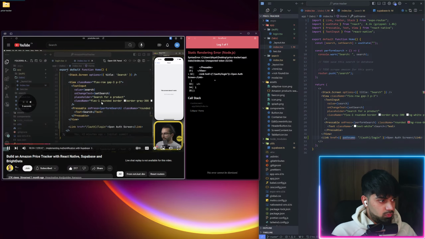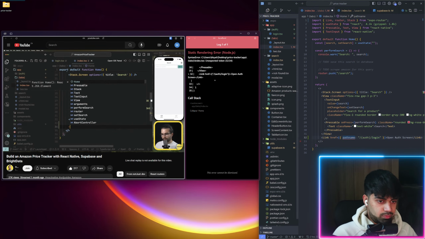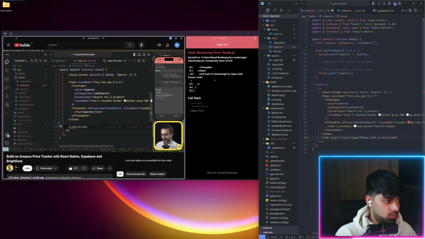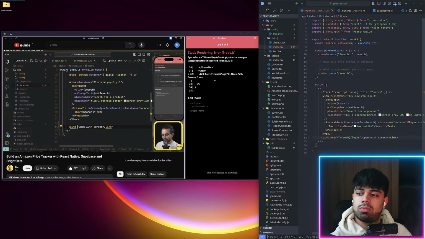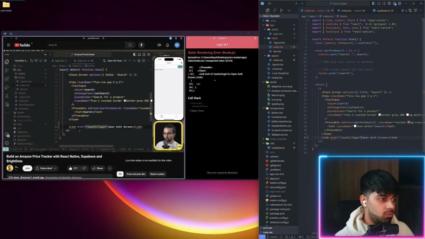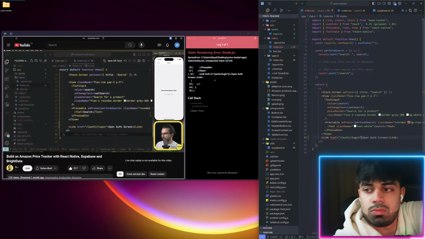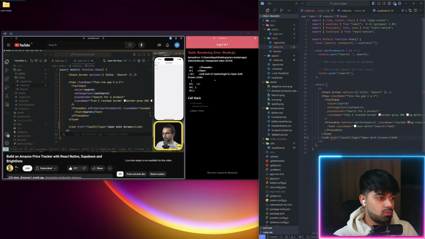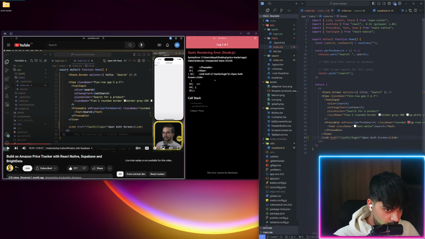Let me create a link imported from Expo Router saying open off screen. And this link expects an href, which is the URL that we want to redirect to. So if I redirect to off login, by pressing on this text on my screen, it's going to automatically redirect me to the authentication screen after I reload it. So now I see sign in. Why is it not working?